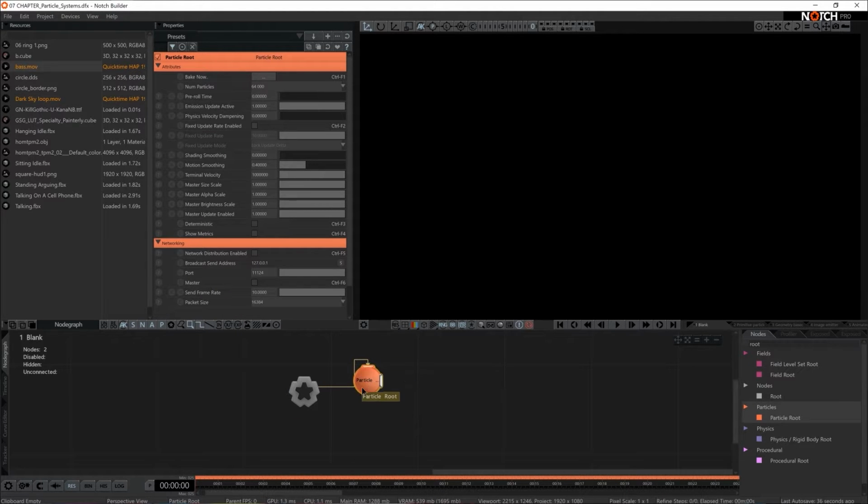Now, particle root will be responsible for basic rendering properties of particles. So basically here we can set particle allowance, pre-roll, and emission settings. Think of it as a hub for everything else to come when it comes to particles. Since particles is quite a big subject here in Notch, everything related to particles will be color-coded orange and will be connected to this particle root.